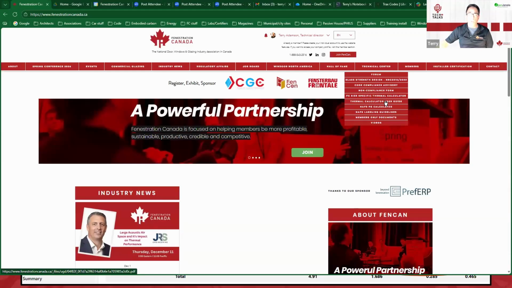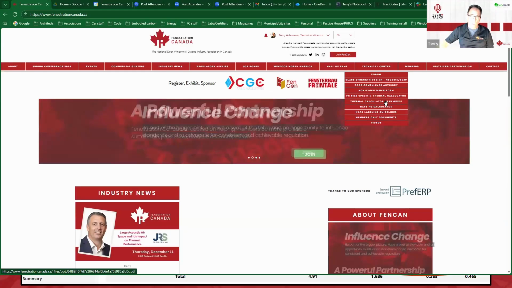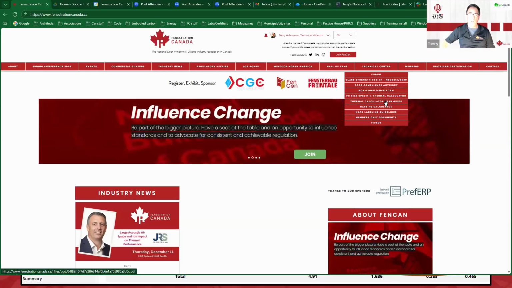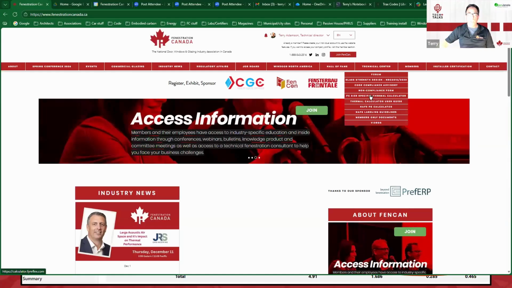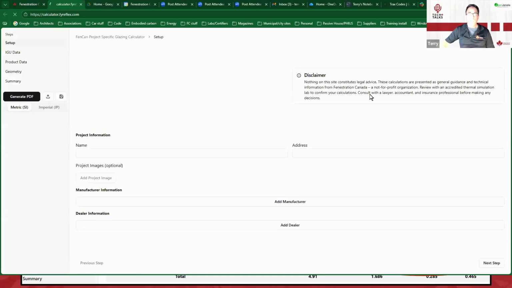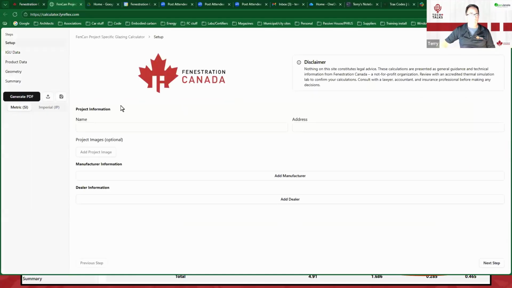Very good user guide. It walks you through every step of the process, putting in all the information, how to enter information, and if you run into a problem, what you'll see and how you can remedy that. So I'm just going to click on the tool. It takes you right to that page that I showed you in the beginning.